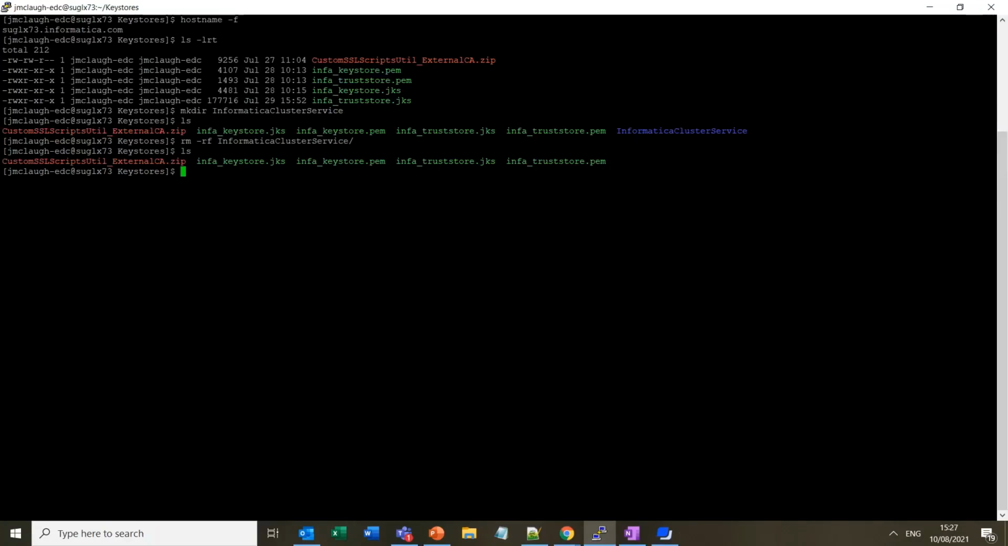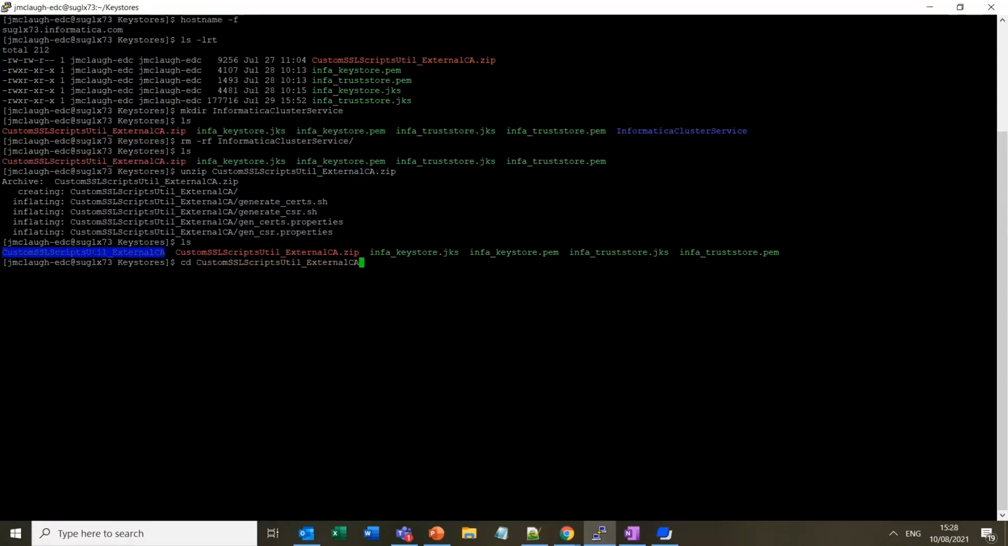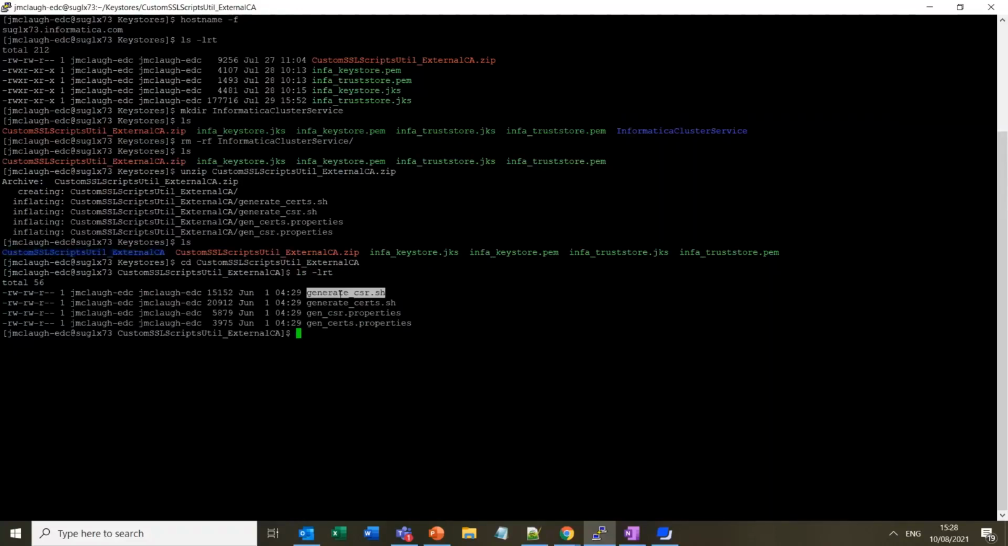So to get stuck in, the first thing we need to do is unzip the custom SSL scripts util zip file, and once you inflate that, you'll get a custom SSL scripts directory. Inside of that, there will be 4 files: generate_csr.sh, generate_certs.sh, and 2 property files, one for the CSR and another for the certs. So generate_csr.sh goes hand in hand with the gen_csr.properties file, and generate_certs.sh goes hand in hand with the gen_certs.properties file.